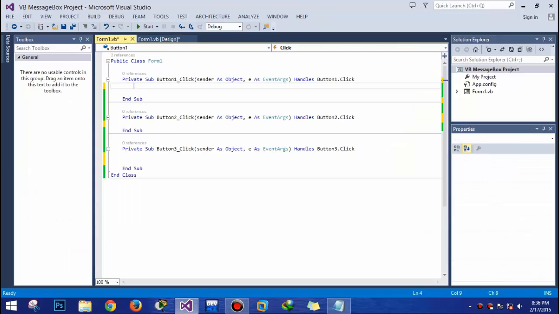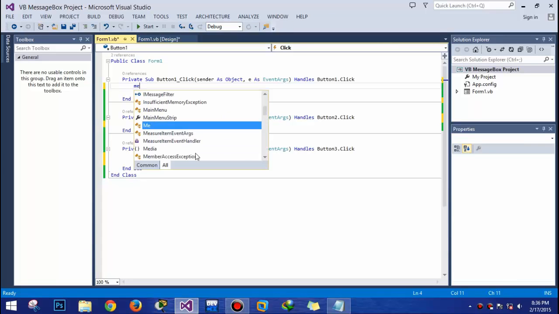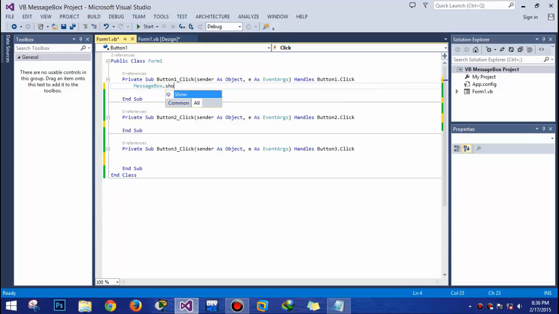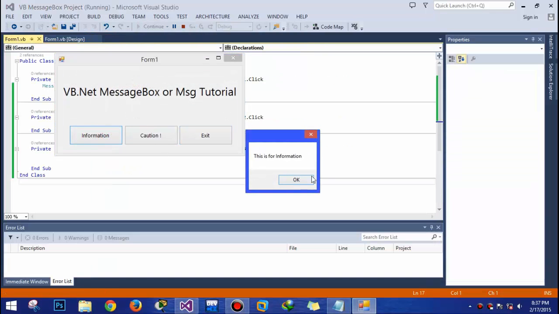Click on the information button and then type MessageBox.Show, and here type the message within the inverted commas. This is for information. Now debug your program and click on information, and you can see this is for information but the header is missing.